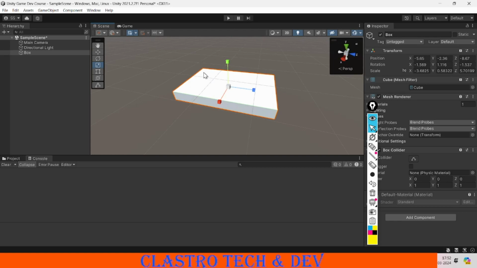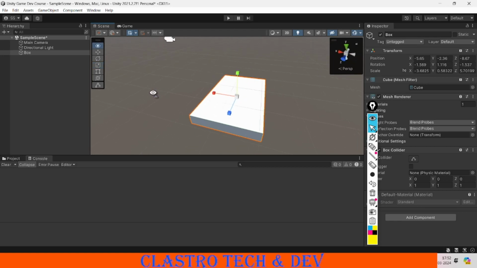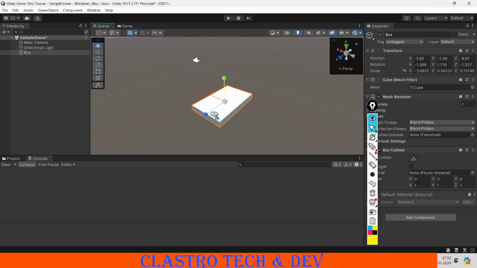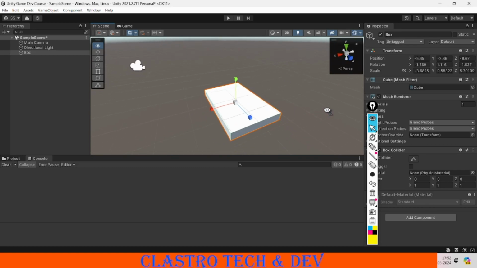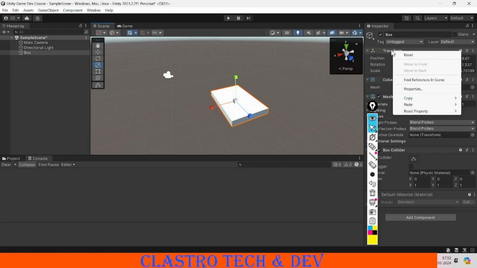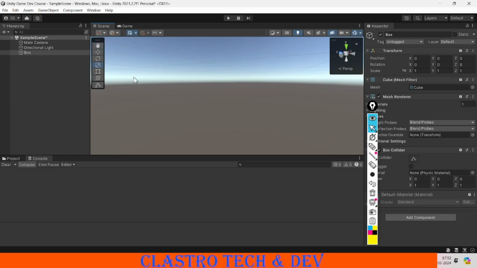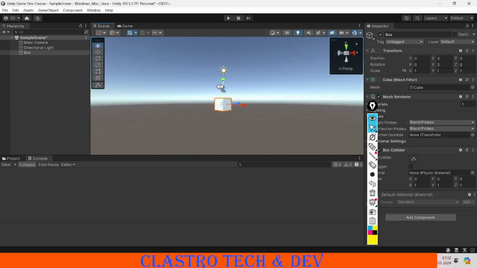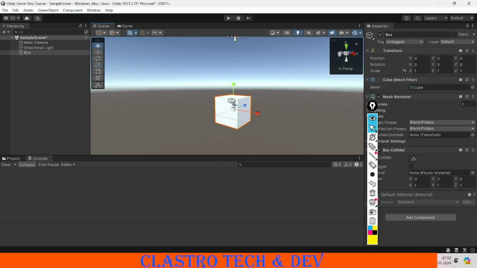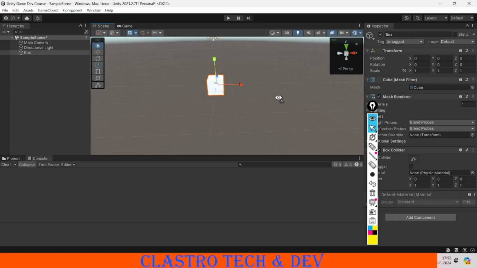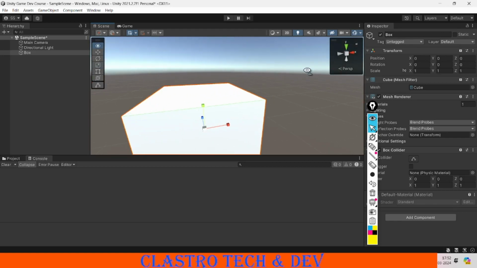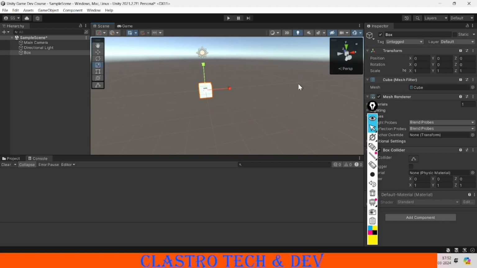What if you want to reset your object? What if you want to reset your object's position to 0, 0, 0, or maybe you want to change the scale again to 1, 1, 1, the normal scale? Then you can come to the inspector after selecting the box, right click on this transform and click this reset button. And again everything will reset to 0 and 1. And there is that cube. The scale is again normal, the position is 0, 0, 0, in the middle of the world, and the rotation is also 0.